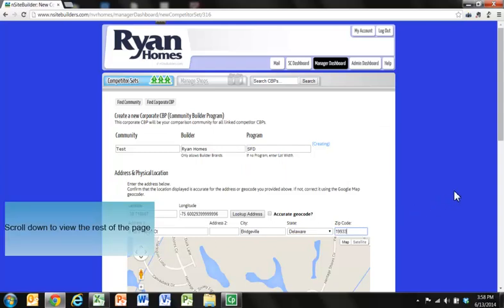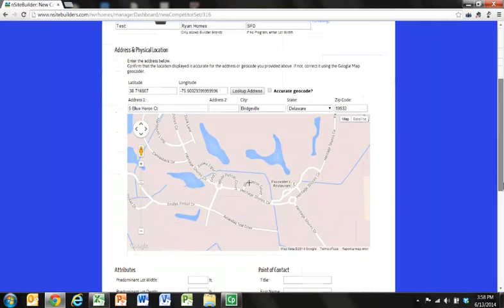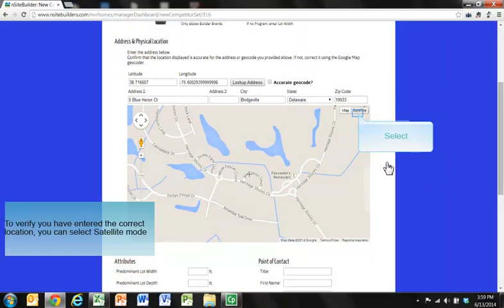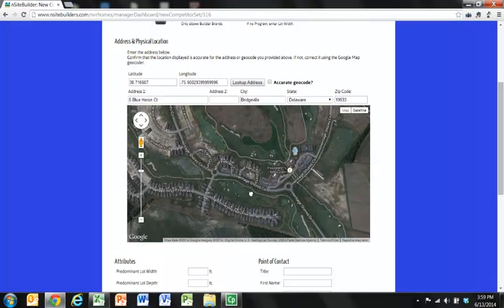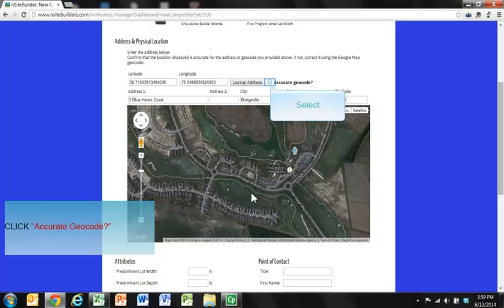Scroll down to view the rest of the page. To verify you have entered the correct location, you can select satellite mode. Using the hand grab feature, click on the map and hold to reposition the map, aligning the crosshairs, the little plus sign in the center, over the specific location of your model home. Once you've positioned the crosshairs exactly where you want it, make sure you click Accurate Geocode.